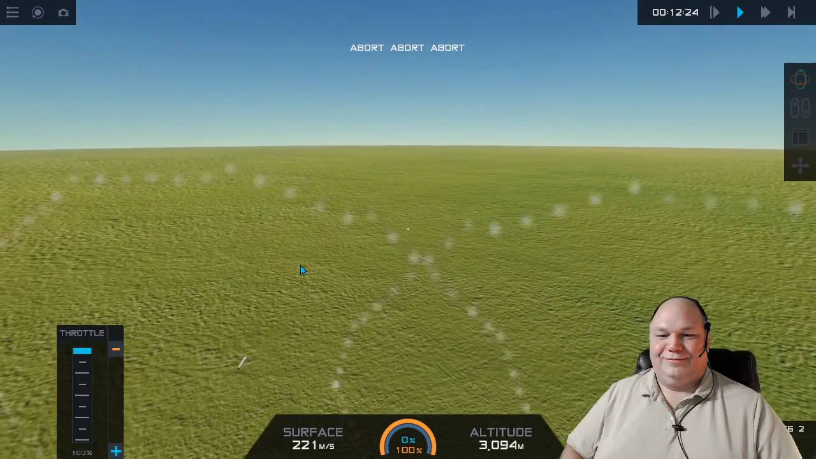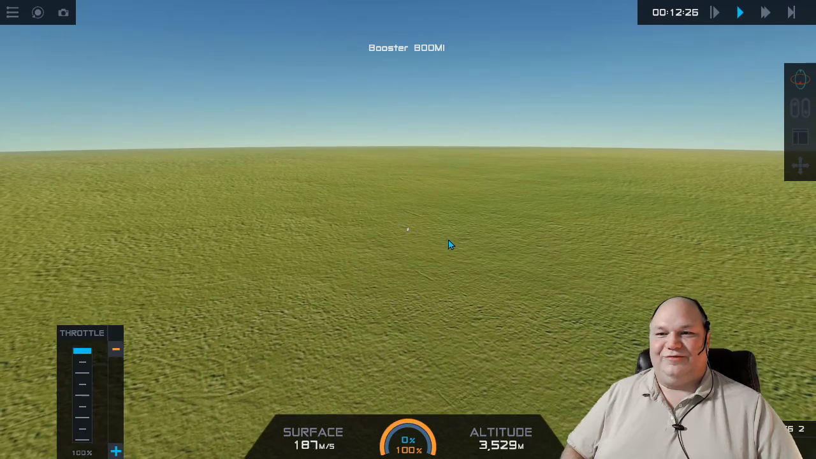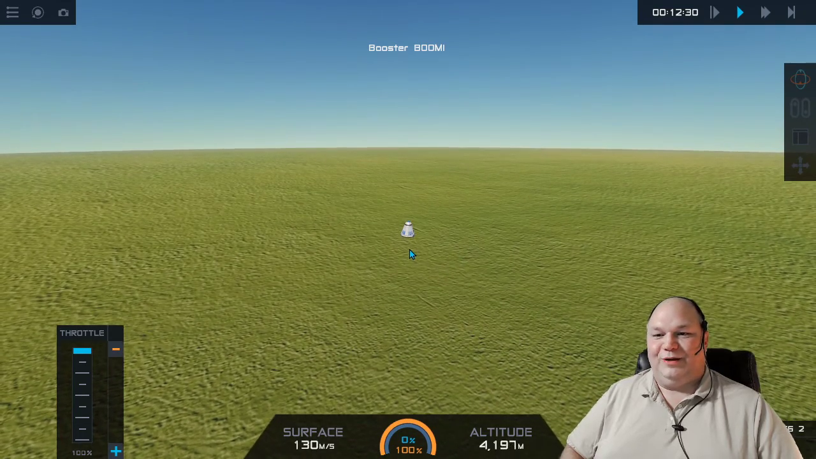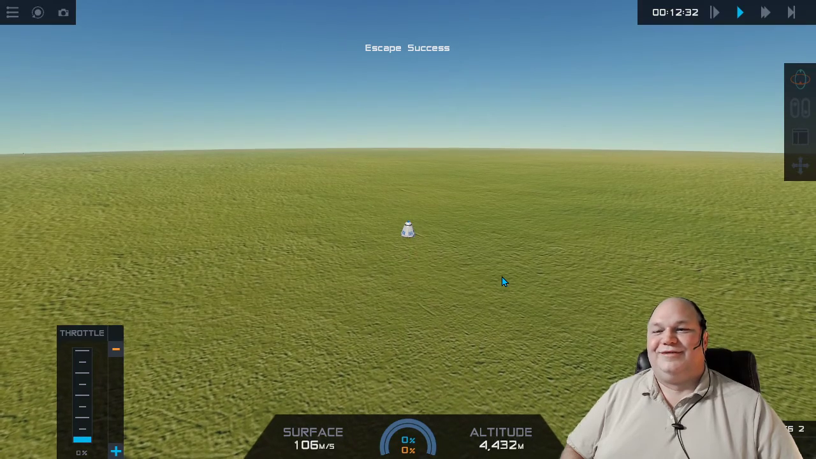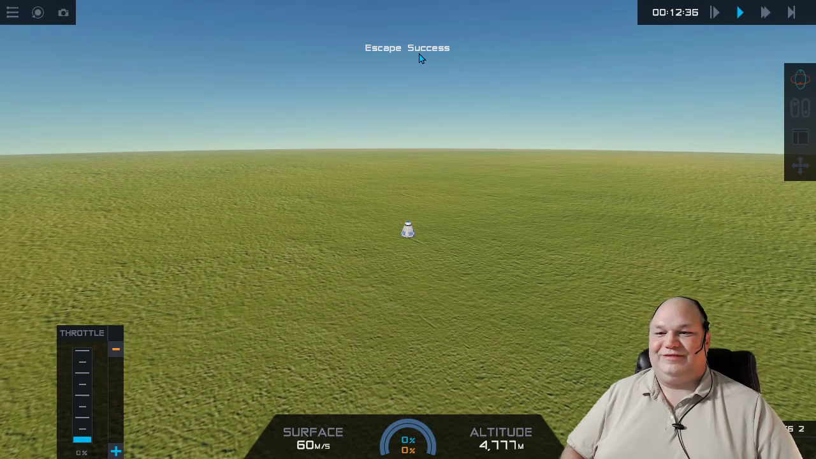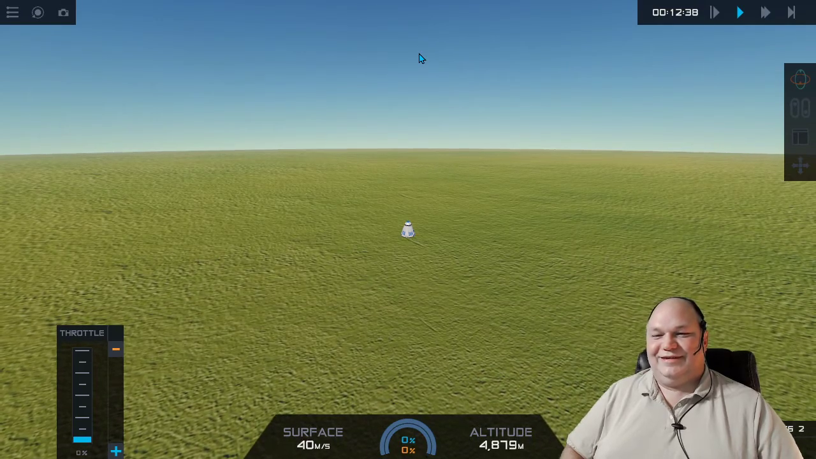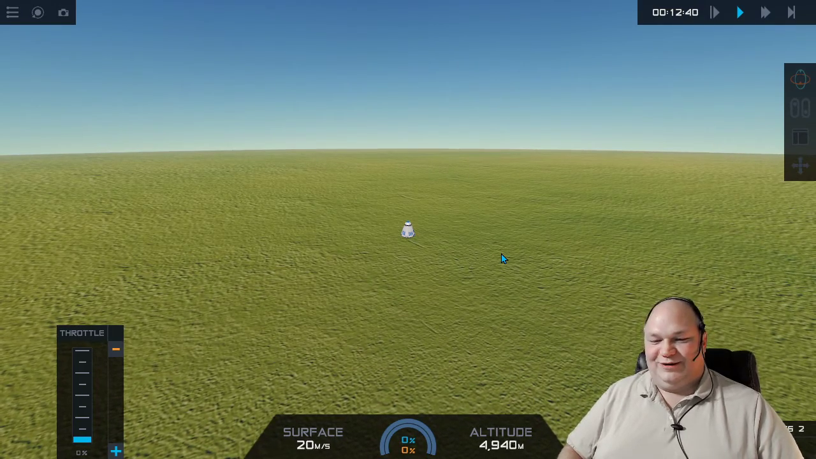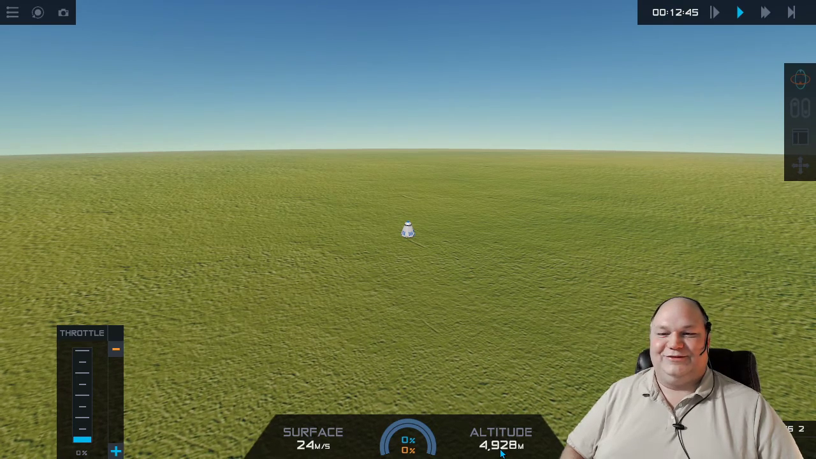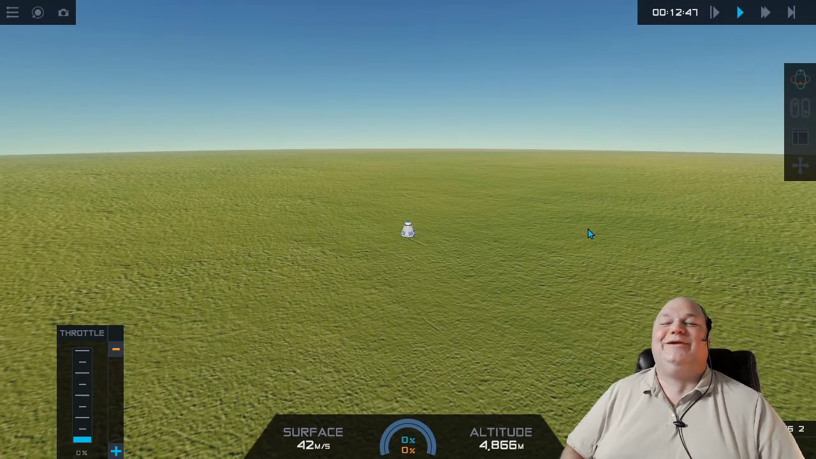Oh! Oh, the boosters saved themselves. Booster boom. Ah, my rocket got exploded with it. Did it? Oh no. Well, the program still is operational. Escape success. Even though we didn't have a rocket to fire. How funny. But look, our altitude, 490,000. Oh no. And it's going down.